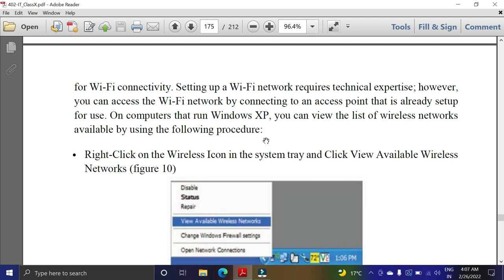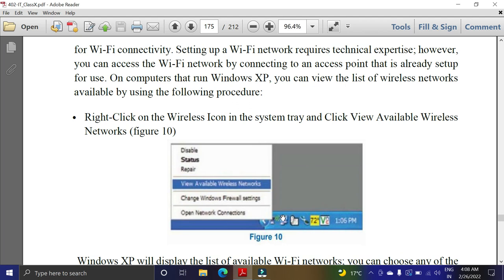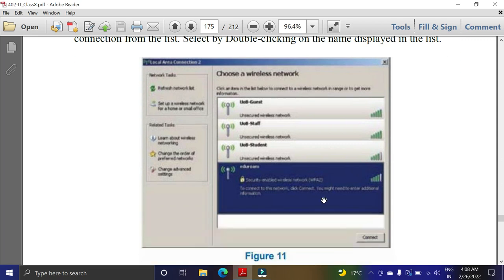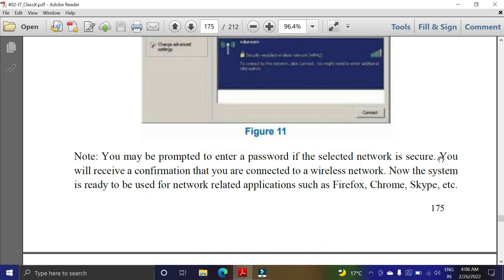On computers that run on XP, you can view the list of wireless networks available as follows. Right click on the wireless icon in the system tray and click on View Available Wireless Networks. Now Windows XP will display the list of available Wi-Fi networks. You can choose any of them by double clicking on the name displayed on the list.